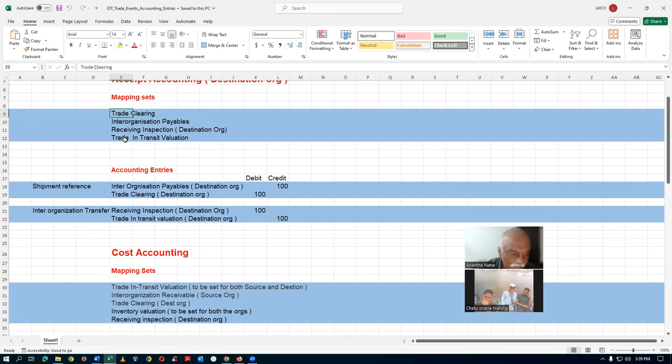So trade in transit valuation. Have a look at it. We will now set up these values. Okay, intercompany payables. Here it says in which org we have to do it. Here, all the four: the trade clearing, intercompany payables, and receiving inspection, everything has to be set up on the destination org.